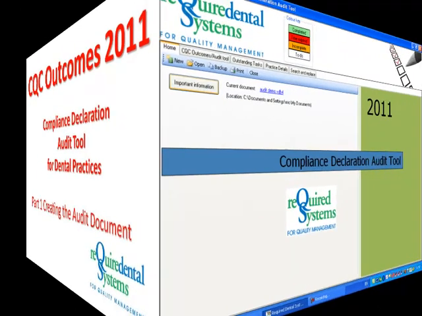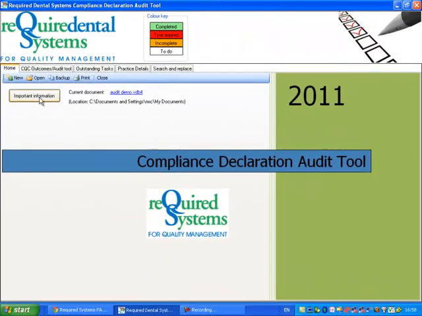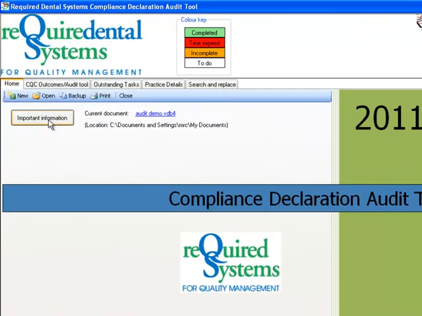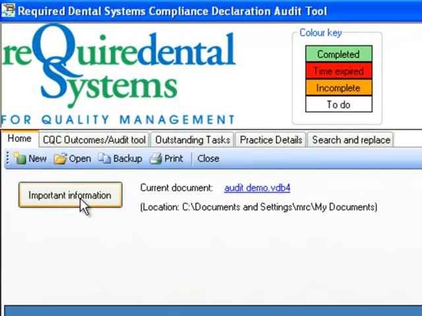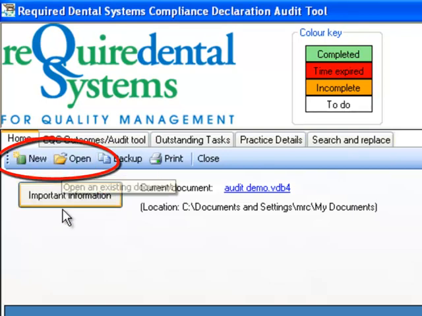After you have purchased the software and downloaded it from the Required Dental Systems website and installed it on your computer, it will open up on this home screen here. Depending on which version of the software you've bought, you'll have access to multiple audits or a single audit document. The version with the multiple audit documents will have a new button and an open button here.